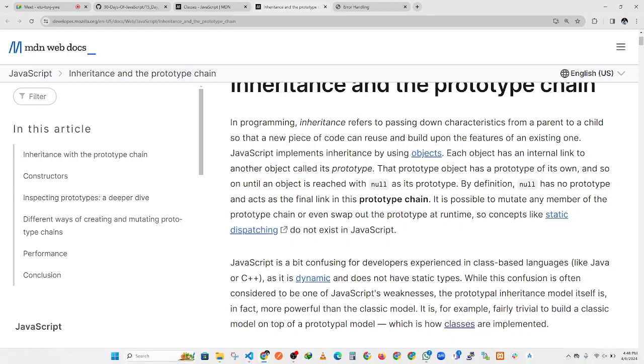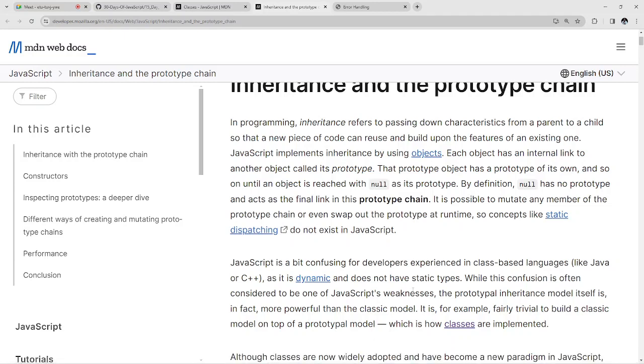So we just saw that the object we created that has just key and value had a prototype. That prototype had a prototype. It's the prototype of that second parent prototype that was now null. So essentially they're saying you can keep going, but finally you will always get to null. So by definition, null has no prototype and acts as the final link in this prototype chain. So it's possible to mutate any member of the prototype chain or even swap out the prototype at runtime. Yeah, so basically you can change the prototype of any object.